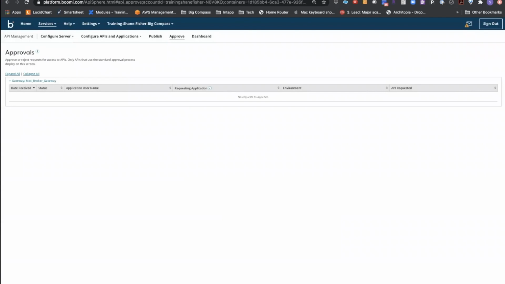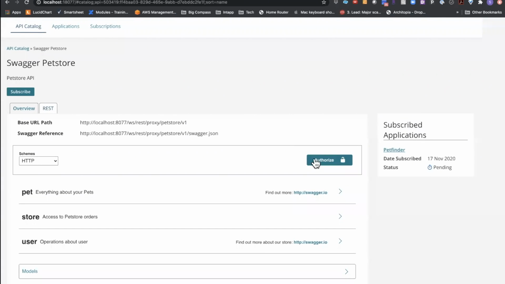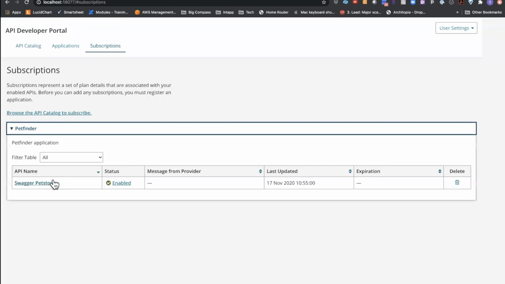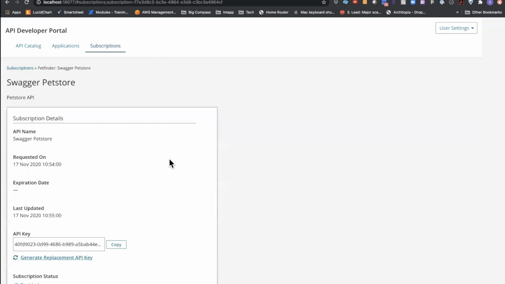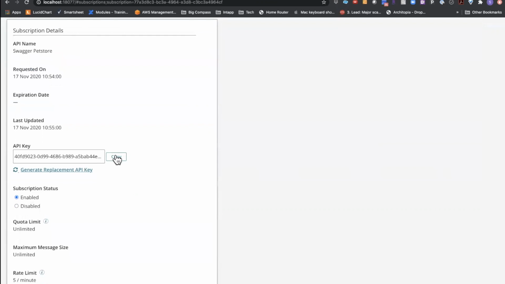Okay, so now if I go back to the portal, what I should see here is the ability to actually, if I go to subscriptions, Pet Finder, you can see I actually have a subscription that's enabled. So if I hit that, here's my subscription details. And again, there's that API key that we're going to need to actually invoke this. So I'm going to copy that.